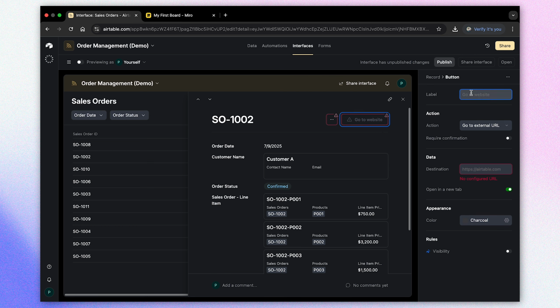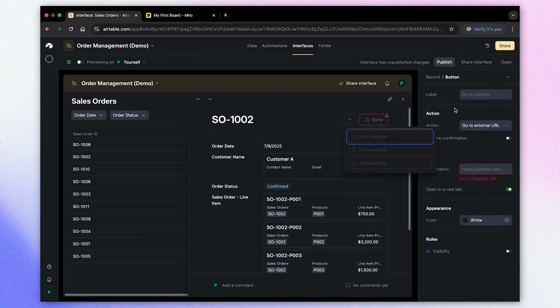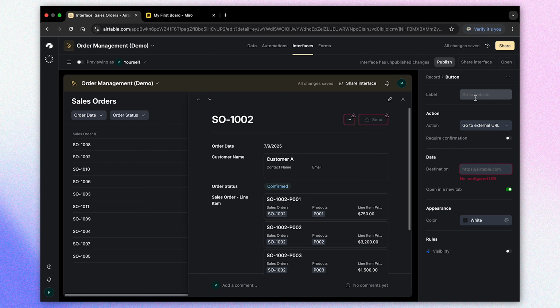So we will call this send. Through this they will be able to send this sales order to the customer. Initially we'll keep it empty, and for the second button we'll mark it as confirm. For the third button we'll say create invoice. So we will create an invoice out of the sales order, and the fourth one we'll call cancel sales order, which will be similar to cancel.